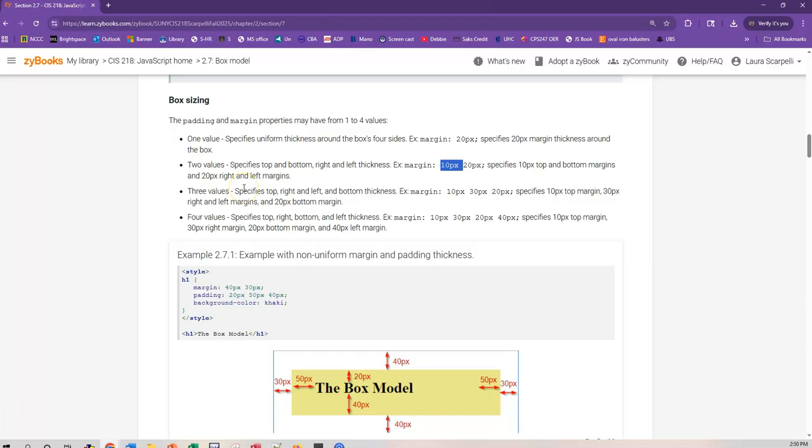If you specify 3, the 3 values are top, right and left, and bottom. So it's important, again, to just pay attention to what you're doing here. So in this case, it would be 10 for the top, 30 would be for the right, and 30 for the left, and then 20 pixels is for the bottom. And then finally, if you have 4 values, you can specify top, right, bottom, and left going in a clockwise fashion. So in clockwise fashion, this would be 10 on the top, 30 on the right, 20 on the bottom, 40 on the left.